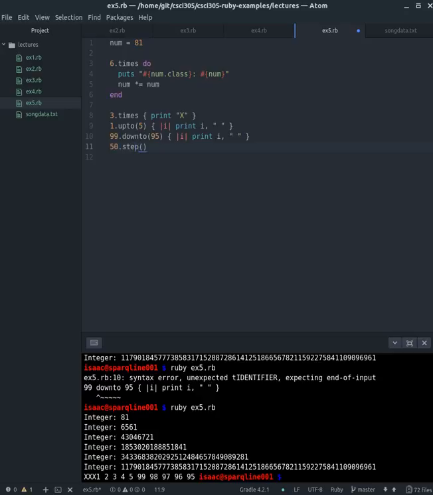Step starts from the number it's called on, and then goes up to the first argument by the second argument. So in this case, it'd be stepping up from 50 to 80 by 5. So this should show us 55, 60, 65, and so on until we reach 80. So we print i, followed by a space. And then, of course, we want to print the new line, so just puts, so we have that.